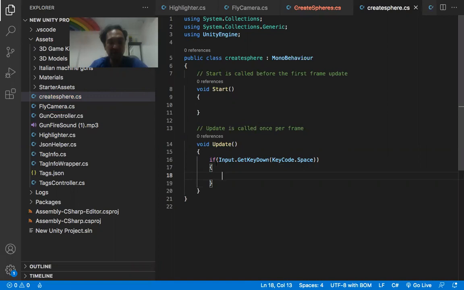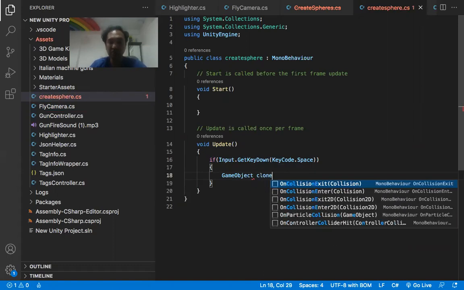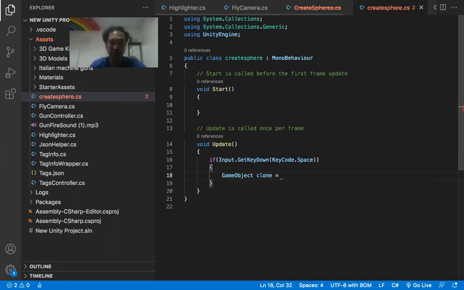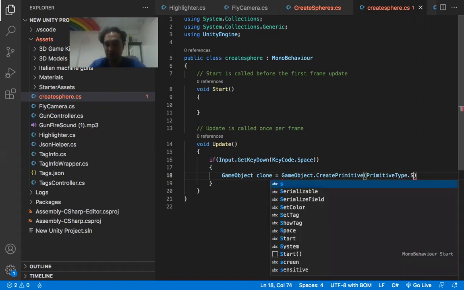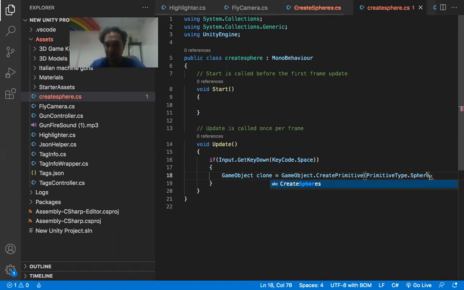What we're going to do is create a variable, just like in Scratch, but variables have types in C#. This language that we are learning is called C#. We'll call it a clone because we are creating a clone. We'll create a primitive: GameObject.CreatePrimitive, then PrimitiveType.Sphere. This is going to help us create a sphere. Let's see if I press space, do I actually get to see a sphere?